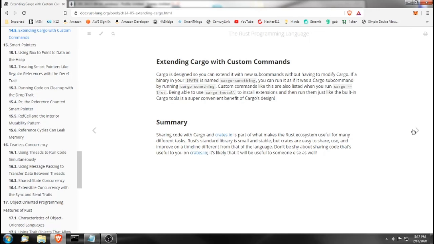Summary: sharing code with cargo and crates.io is part of what makes the Rust ecosystem useful for many different tasks. The Rust standard library is small and stable, but crates are easy to share, use, and improve on a timeline different from that of the language. Don't be shy about sharing code that's useful to you on crates.io. It's likely that it will be useful to someone else as well.